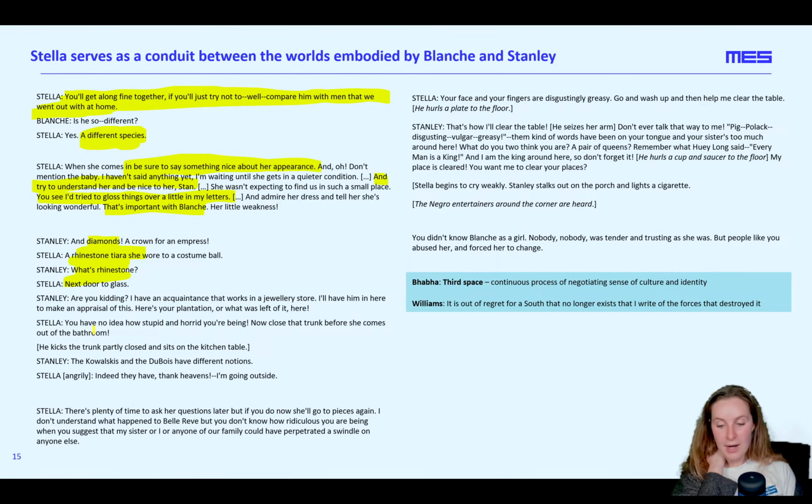You have no idea how stupid and horrid you're being. That's important, right? That Stella says, you don't understand what you're saying here. Now close that trunk before she comes out of the bathroom. He kicks the trunk partly closed and sits on the kitchen table. The Kowalskis and the Dubois have different notions. Indeed they have, thank heavens.